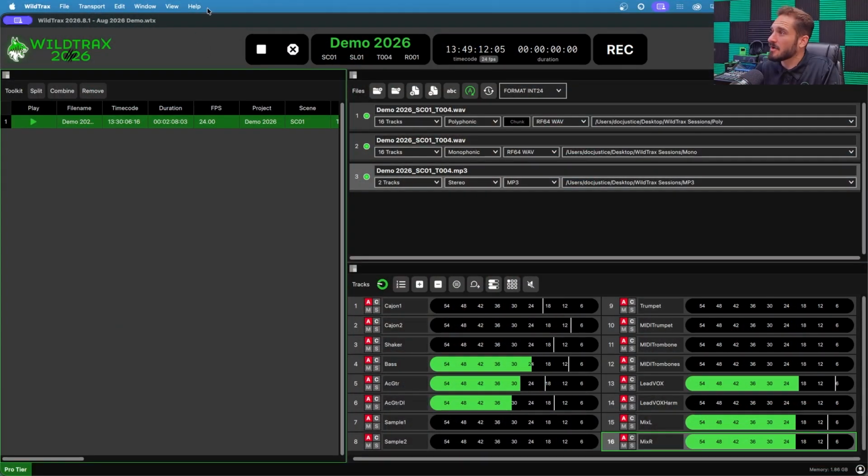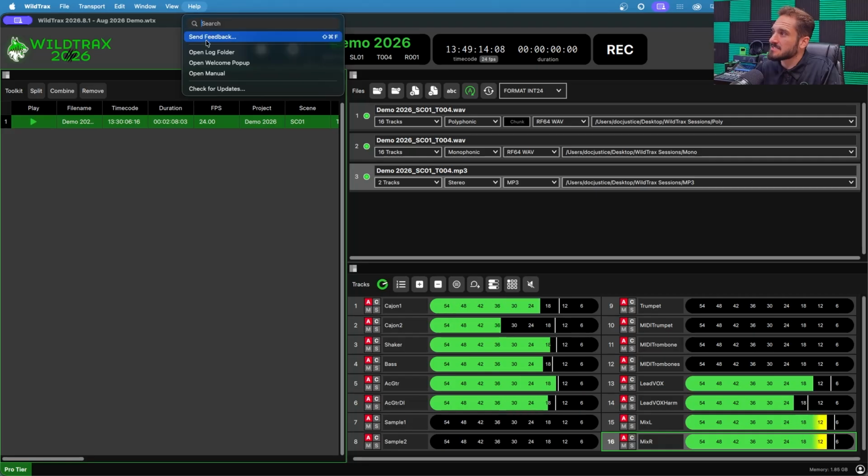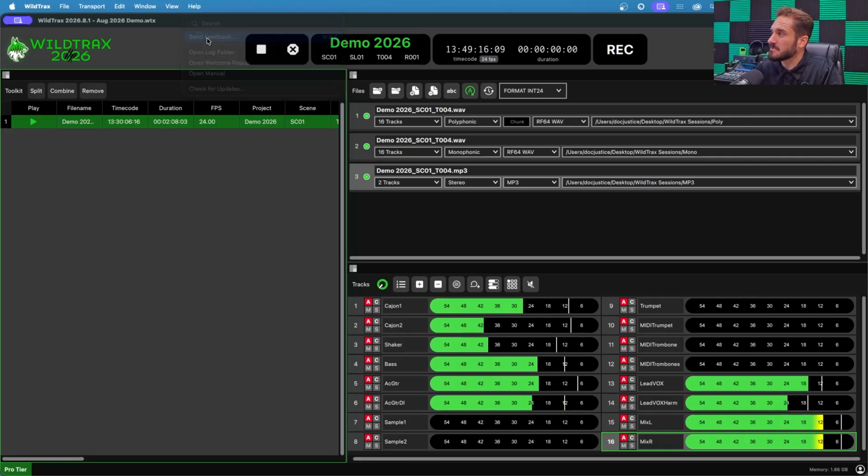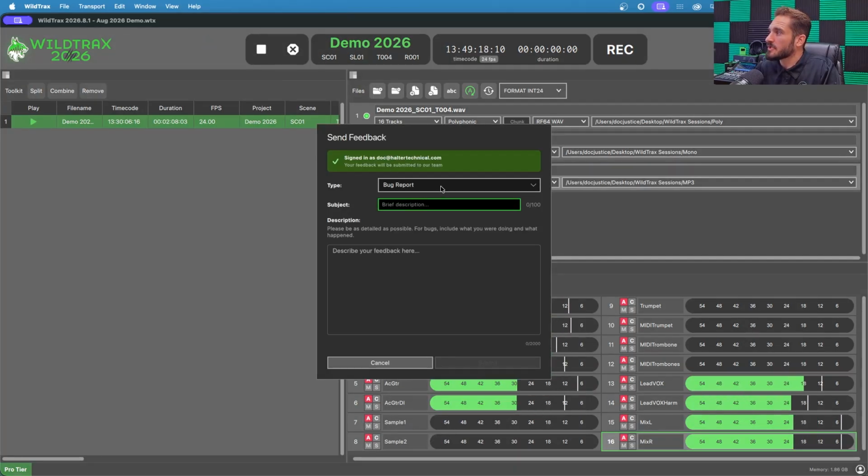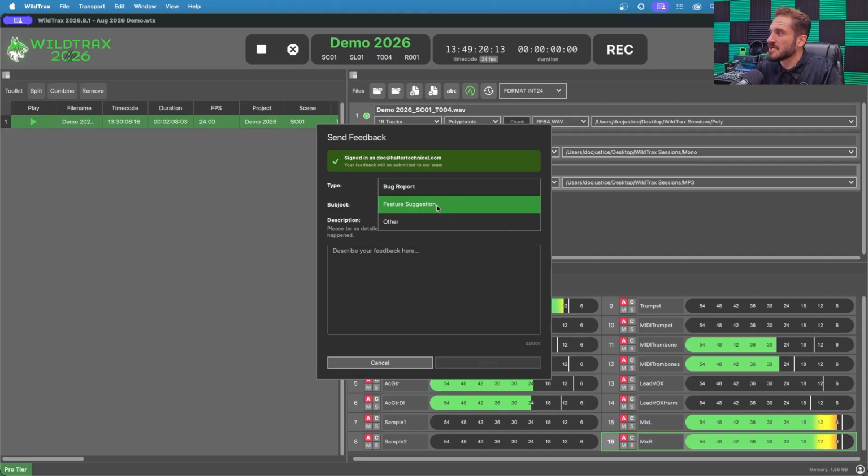There is also a nice tool built within WildTrax. In our help menu is a send feedback option where you can send feature suggestions or bug reports directly to our development team. It's a nice way to speak directly to us and be sure that your comment is seen.